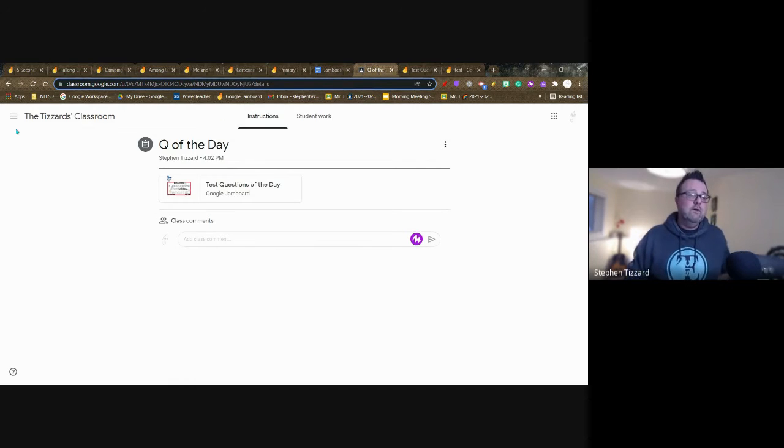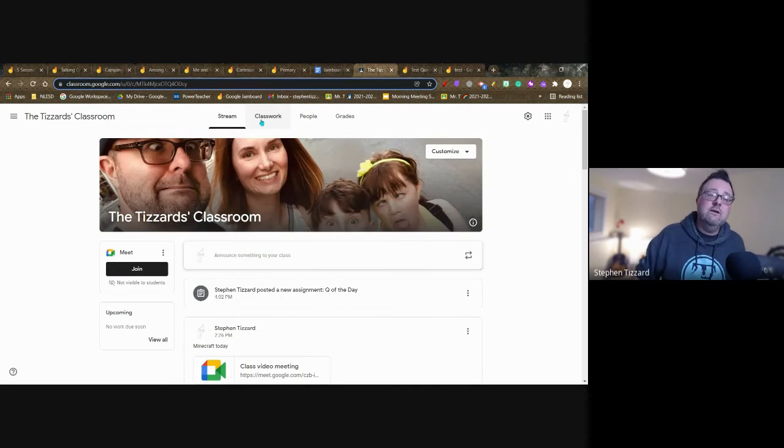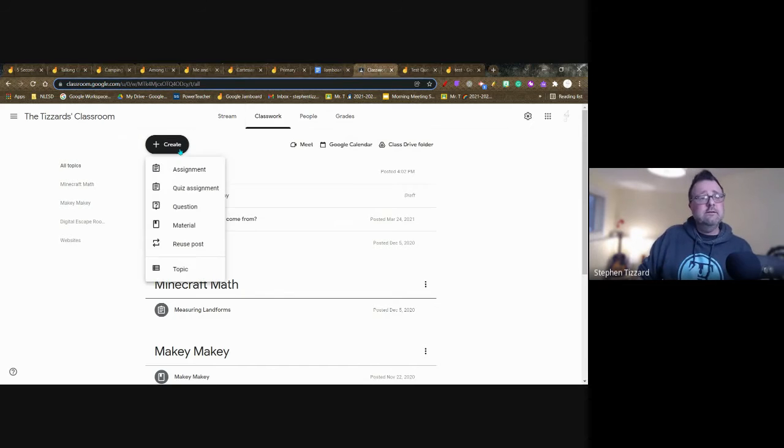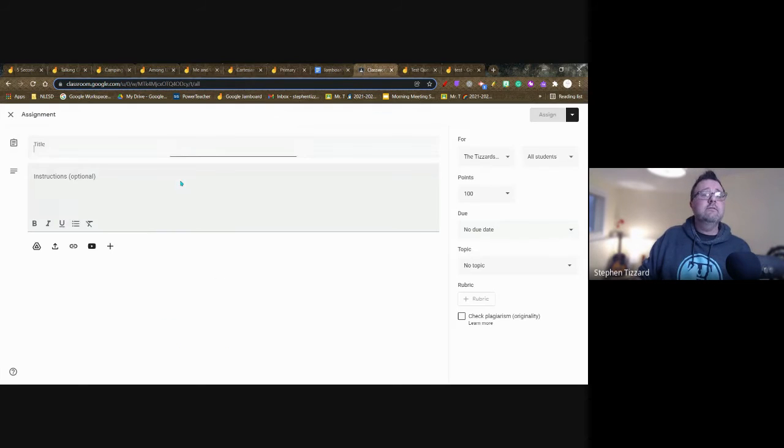Okay, so back to the classroom, and I want to do an individual one for students. Say I want to give an assessment if I'm trying to achieve the learning goals of labeling a Cartesian plane, or the first quadrant of a Cartesian plane, which is grade 6 math, like labeling the X and Y axes and stuff like this, and the origin and stuff like that. So I'm going to go classwork. I'm going to hit create. I'm going to go assignment.